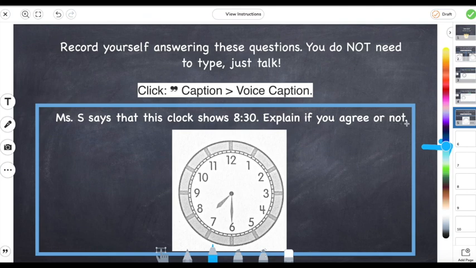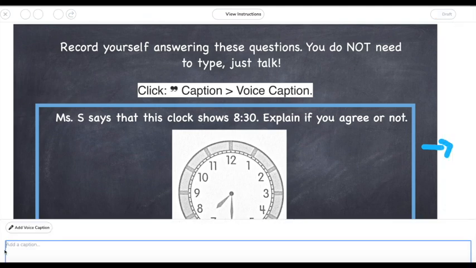So I want you to say, I agree because, or I disagree because. You need to look at that clock and tell me if I am right or if I am wrong. And you need to explain why. You cannot just say, Miss S is wrong. That will not count. You need to explain why I'm wrong, if you think I'm wrong. So again, you're going to go down here. It says to click the caption button. We're going to press add voice.